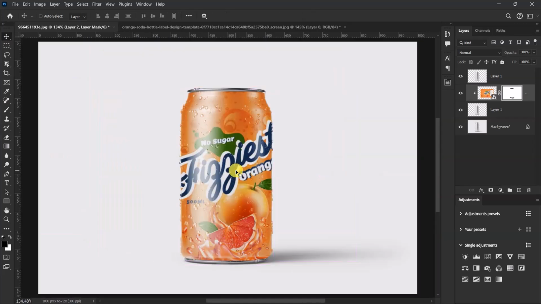And then voila! Okay guys, so this is how to easily create a canned mockup in Adobe Photoshop.